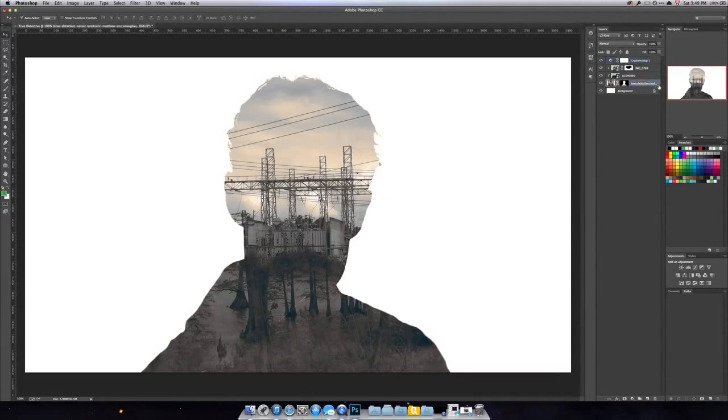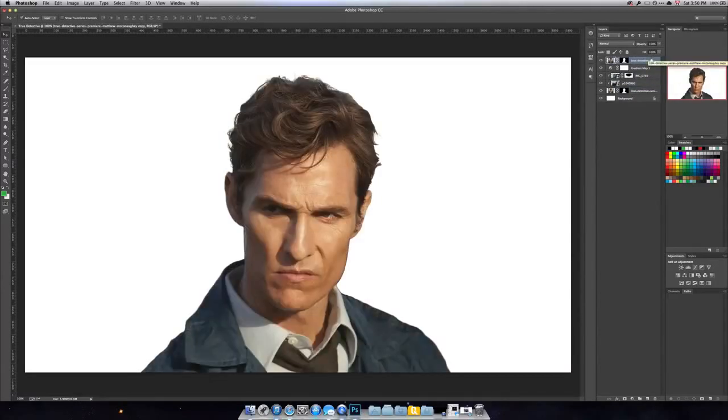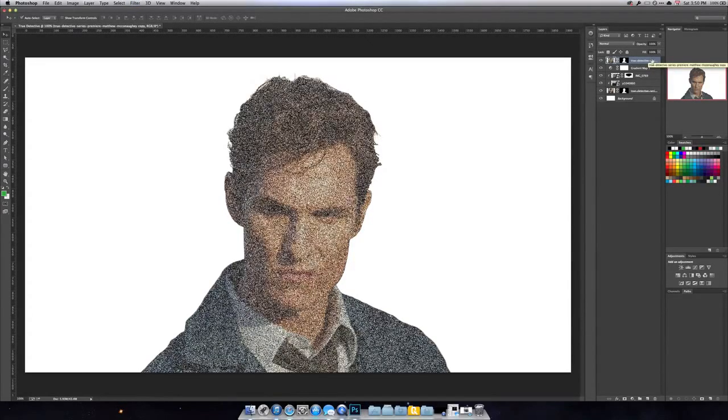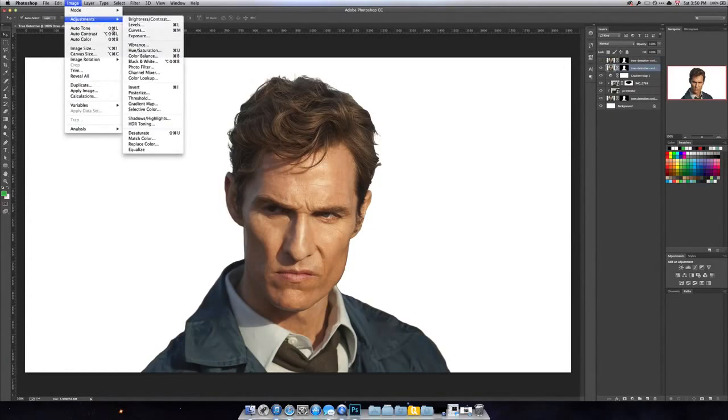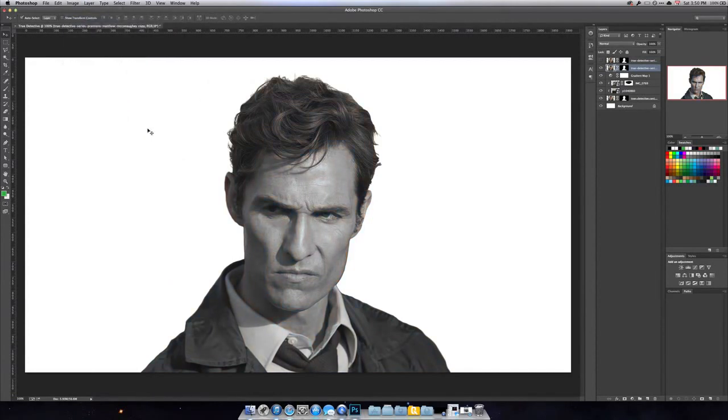So we're going to make a copy of our Matthew McConaughey layer and just hold down Option and drag it above all the layers we've created thus far. And here he is, he's looking cool, and I'm actually going to go ahead and make another copy of him in case we mess this up. I do that a lot, just in case I don't end up enjoying the look that I've created.